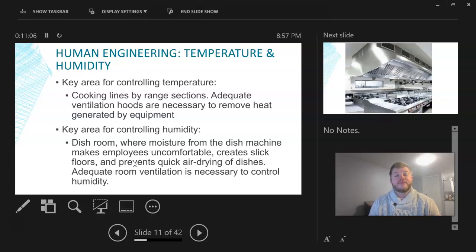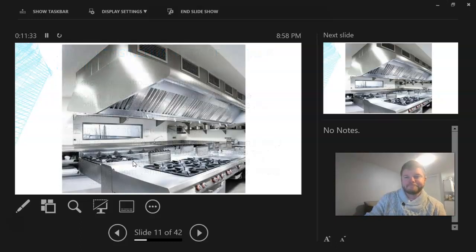And then also when it comes to humidity, as the dish room as an example, you are washing lots of dishes at a very hot temperature and quite quickly, and you're opening and closing that dish area. So it can make your employees feel quite uncomfortable or create slick floors. You need good ventilation in that particular area. And also the walls and the units and everything that you've used in that should be moisture resistant.